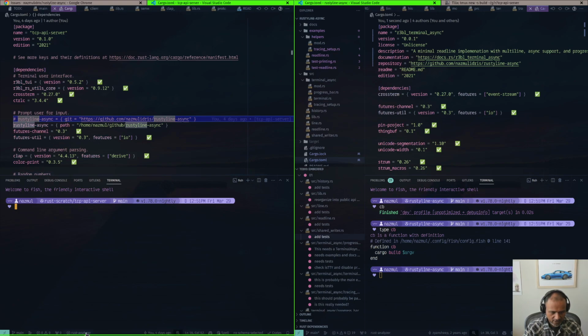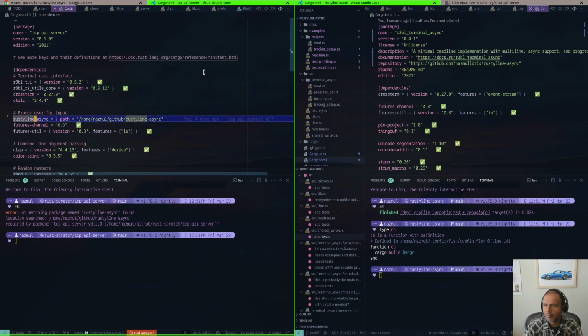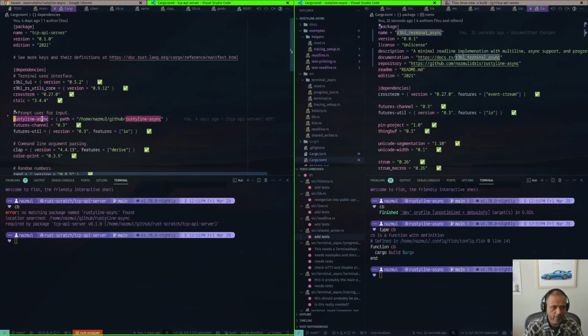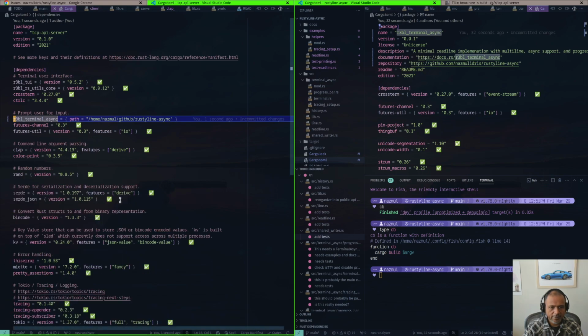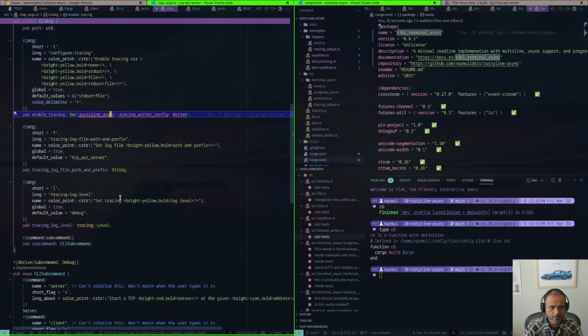Why is this red? That's weird. Okay. No matching package named rusty-line-async found. Very good. That's correct, because we have now renamed it. So this is going to break a bunch of stuff, but that's good, actually. I'm glad, because it was making me a little bit nervous.